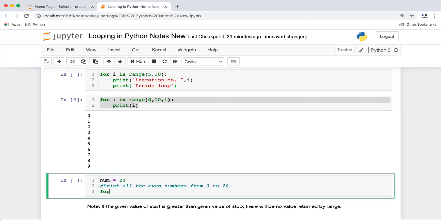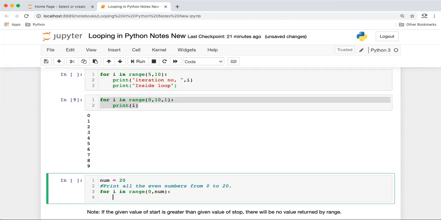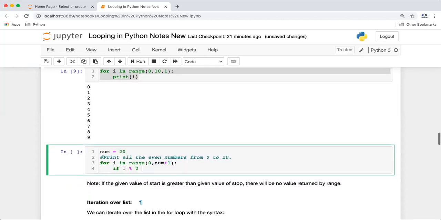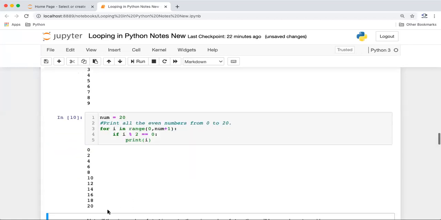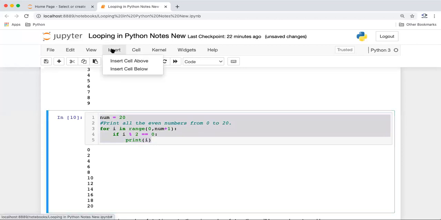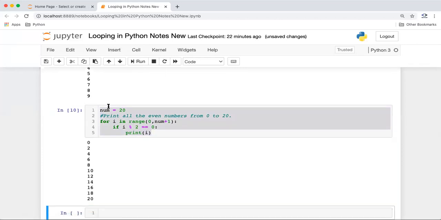So what I do here, one option can be, I say for i in range 0 to num. Because we're starting from 0, we'll go till num, or we should go num plus 1. Why? Because it will go up to num and we want to include that value also. So we can say num plus 1 here. And what we'll do here, how do we check even numbers? If i percent 2 equal to 0, we'll print i. So this can be one way of writing this program, and when we execute this, it prints all the even numbers from 0 to 20.